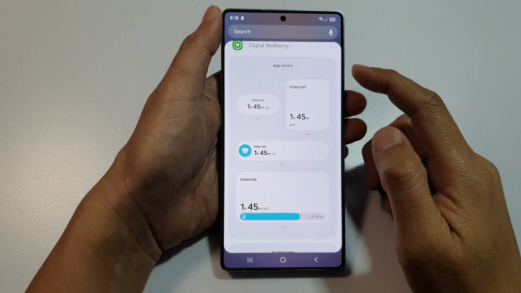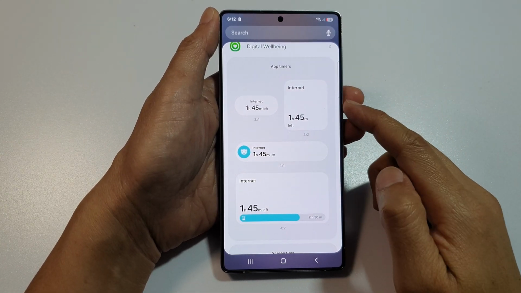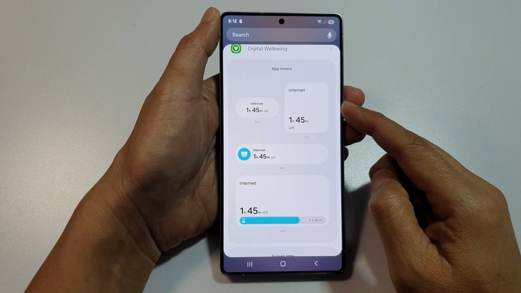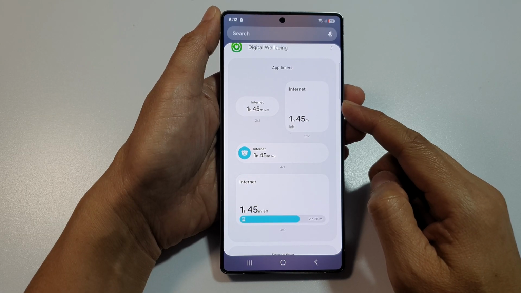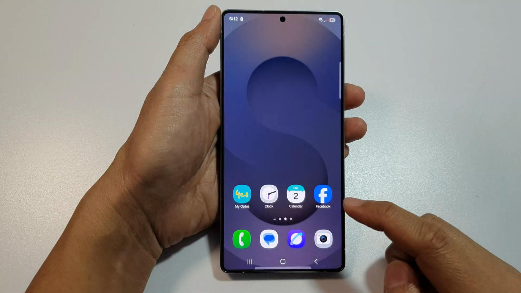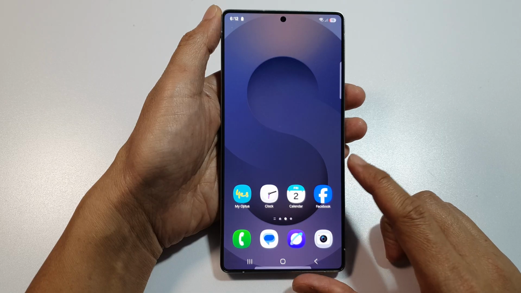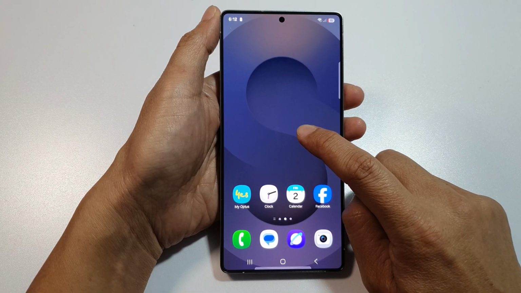How to add the app timers widget to the home screen on the Samsung Galaxy S25, S25 Plus, and the S25 Ultra. First, tap on the home button to return back to the home screen. Now from the home screen, touch and hold on a blank spot.